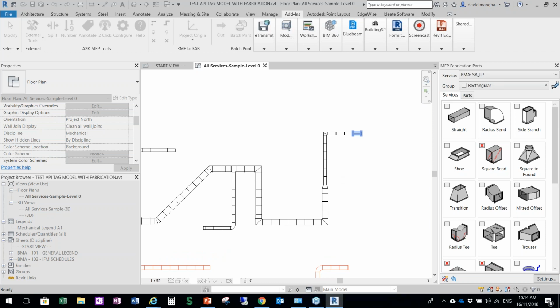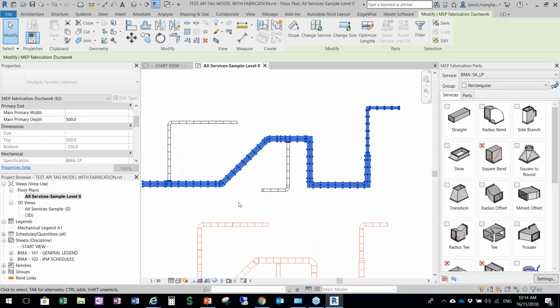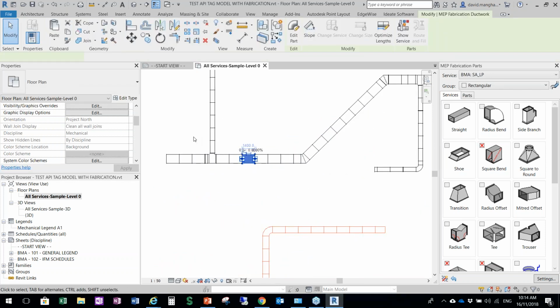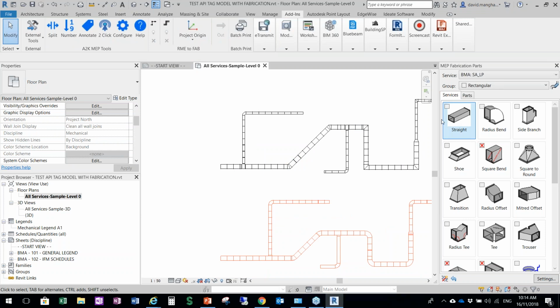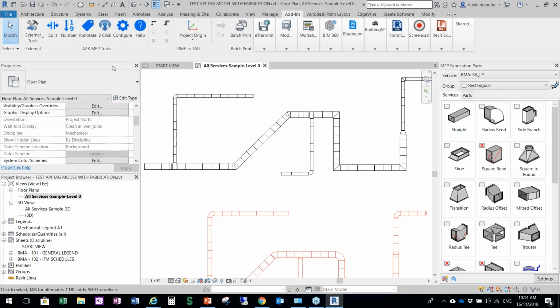This should number up all this duct run, so that it finishes as highlighted when you finish numbering up. So there's the label, and apparently that's number 116. So that has numbered this run. That's just the numbering function for systems and duct runs services.